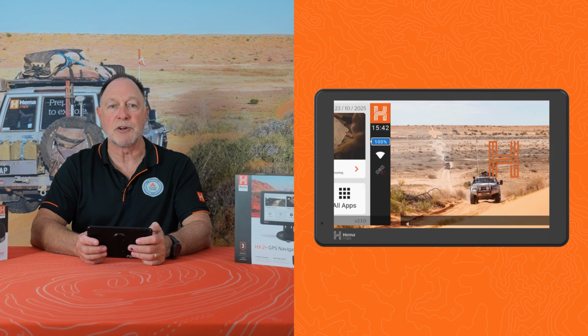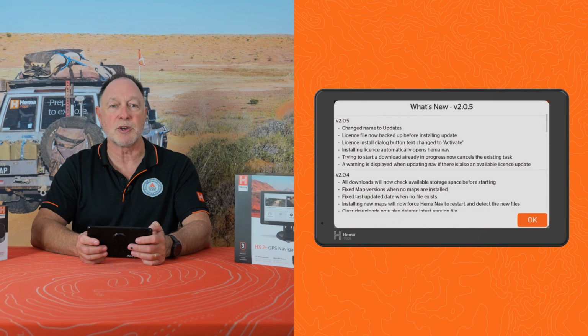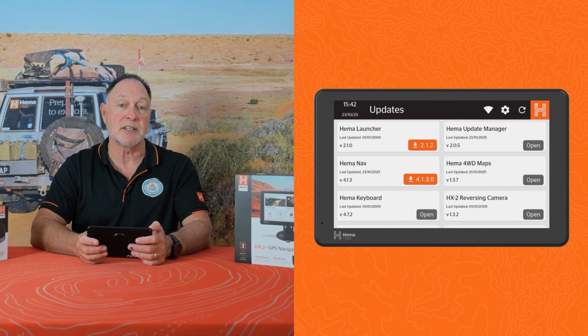You may find that the unit requires you to restart or to return to the home page following an update. If this is the case, follow the same procedure, starting with the updates icon on the home screen. You can find more update information in the knowledge base on hemamaps.com.